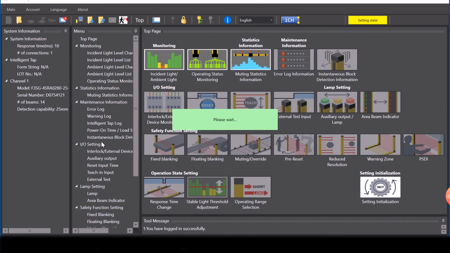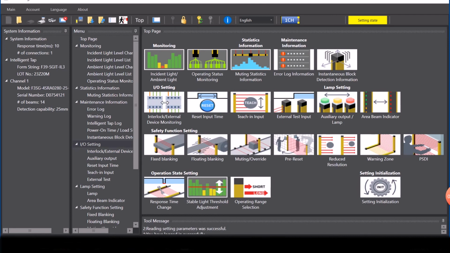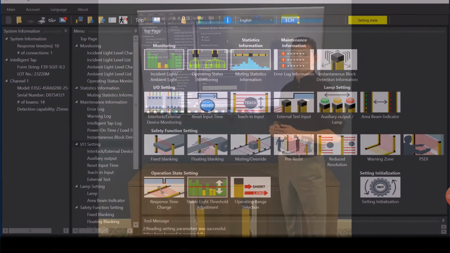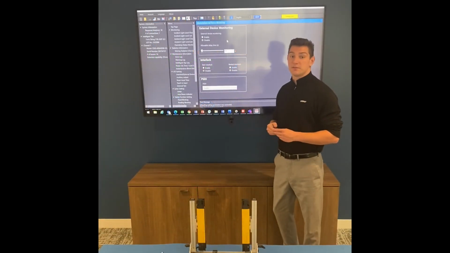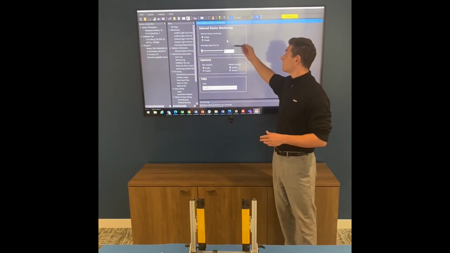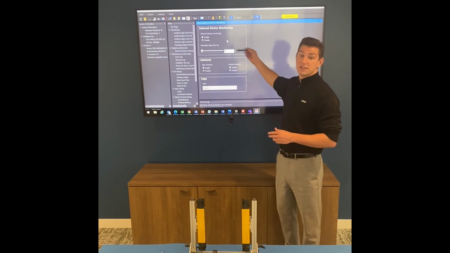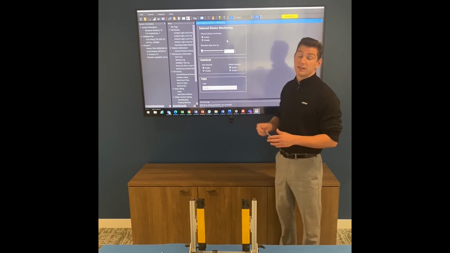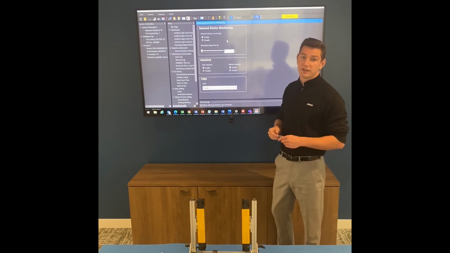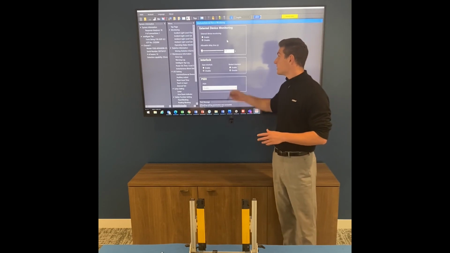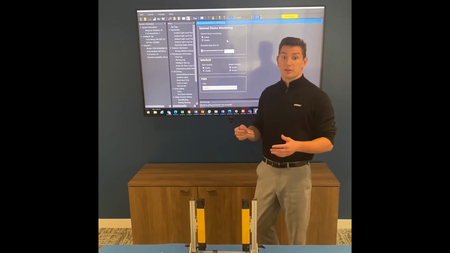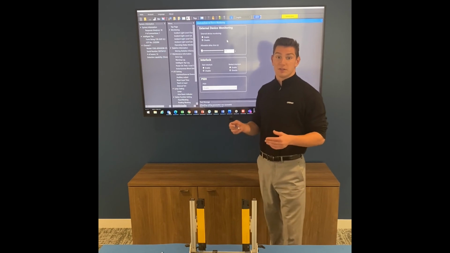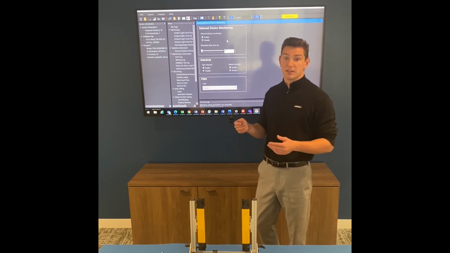From here, under the menu option, under the I/O setting tab, click Interlock/External Device. Here we can configure our EDM and interlock settings. Under your I/O settings, you have the option to enable or disable your EDM, and also change your allowable delay time, and this ranges from 0.1 to 4 seconds. We also have the option to change our interlock settings. For this demonstration, we're not going to alter the interlock settings, but just enable the EDM.